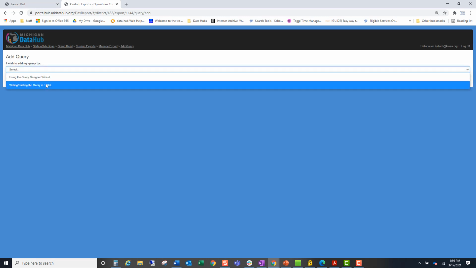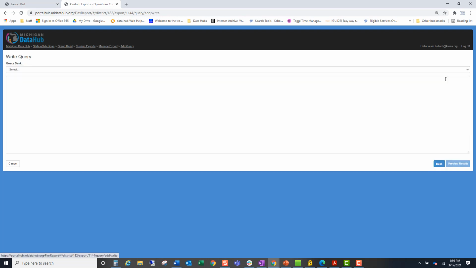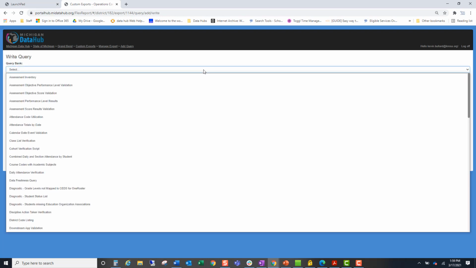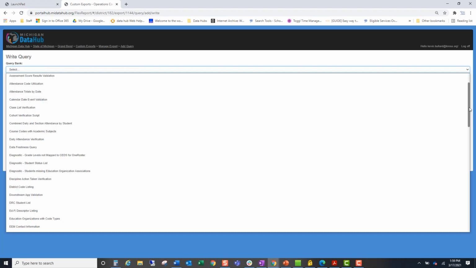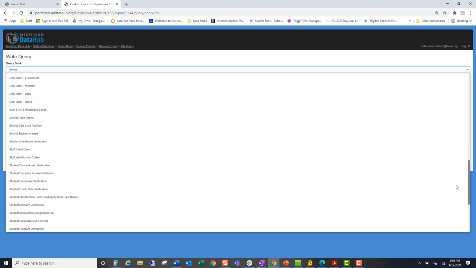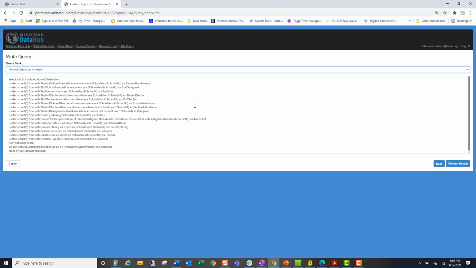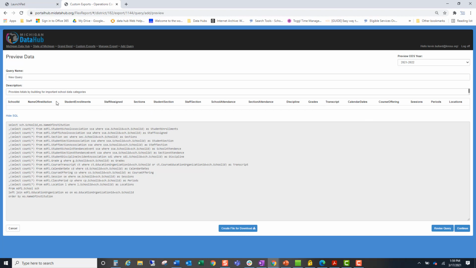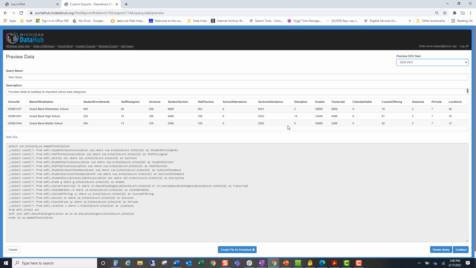You want to select the writing, pasting the query in T-SQL option. Click Continue. From that list that I showed earlier on our website, you'll know which script you want to run. I know, just by default, I'm going to run the school data load analysis. It's a great report. Click Preview Results. As I said earlier, there's no data for 2021-22. So you have this option up here under Preview ODS Year. If you wanted to look at previous year's data, you can. That's what I'm going to do just for review purposes today.